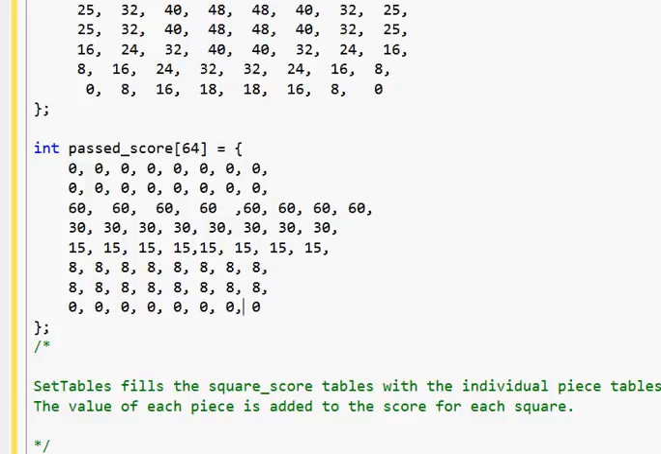So 0 for the 1st rank, 1 for the next, and it gets 8 for the first couple of ranks. There's no difference because the pawn can do a double move and jump straight to the 4th rank. So it's going up fairly steadily. It gets up to 60, which is about 2/3 of a pawn on the 6th rank.